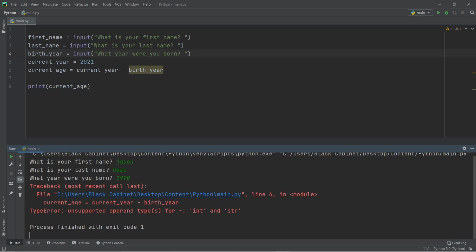Now, line 6 is this one here. Type error: unsupported operand types for subtraction, integer and a string. Okay, so it's struggling because we are asking Python to do a mathematical operation between an integer and a string. The current year, which is this one here, is an integer, as we know. This here is a string, and we know it's a string because it's got these quotation marks. So what can we do?